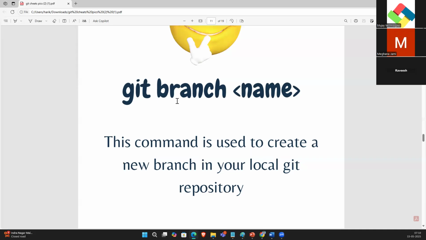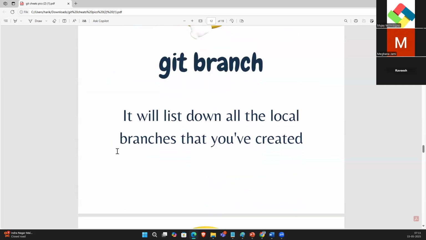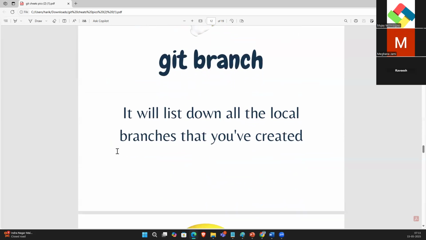So you need to create a branch. For example, I want to create a feature branch 123, git branch name. This command is used to create a new branch in our local git repository. Once you clone the repository from remote to local, a main branch will come by default from our repository. How many branches are there in your repository? For example, the main branch is the default branch. How to check it? By using the git branch command, to check how many branches are available for that repository.